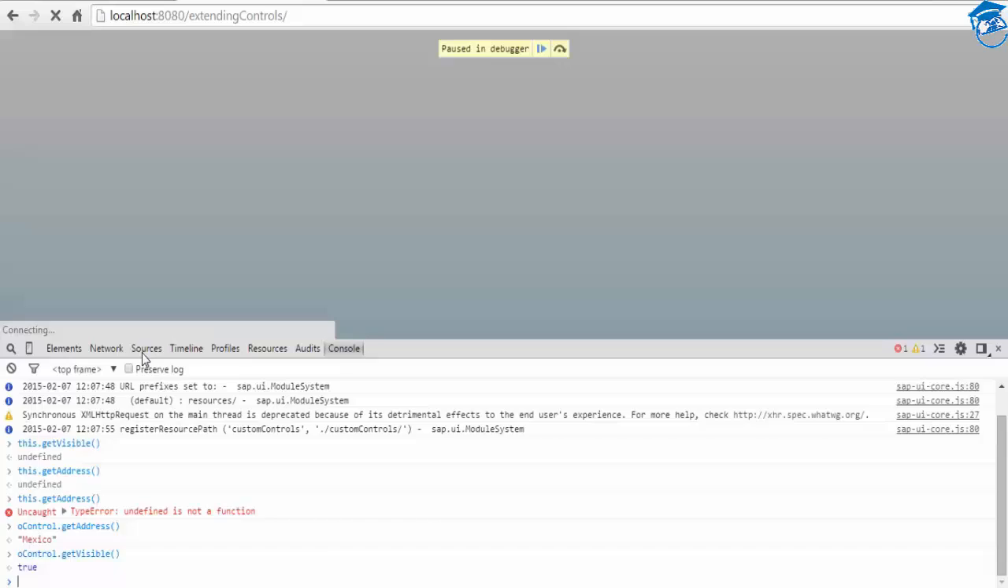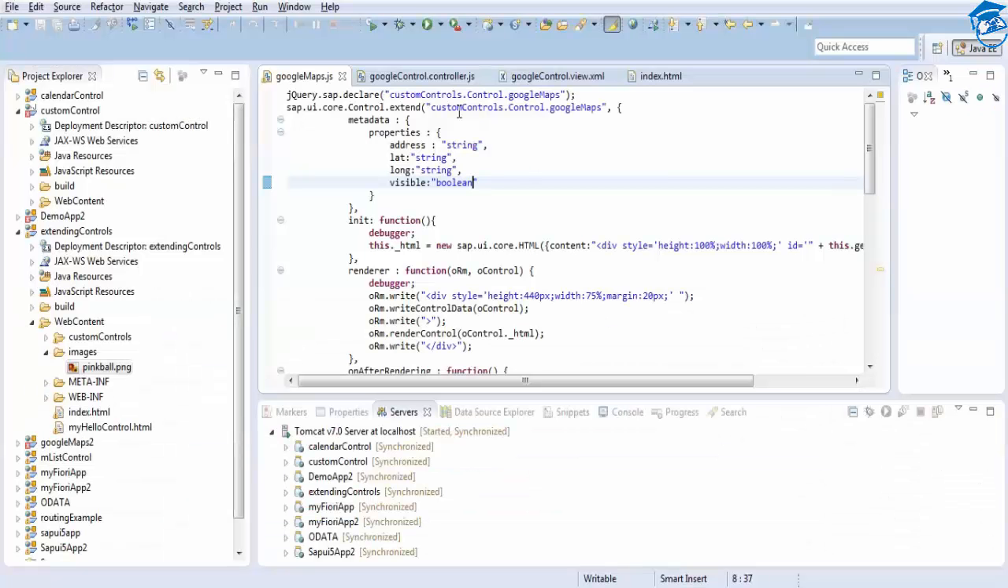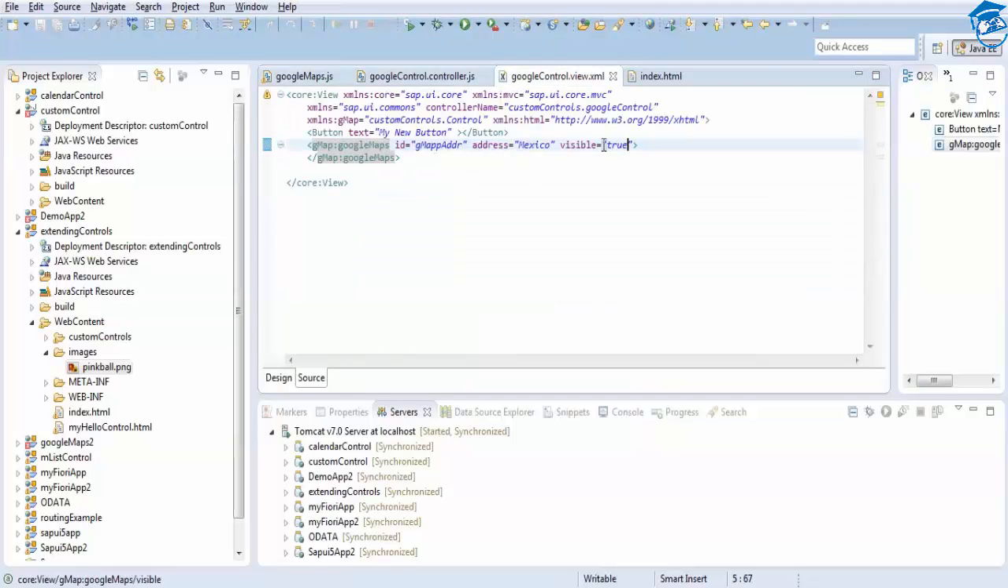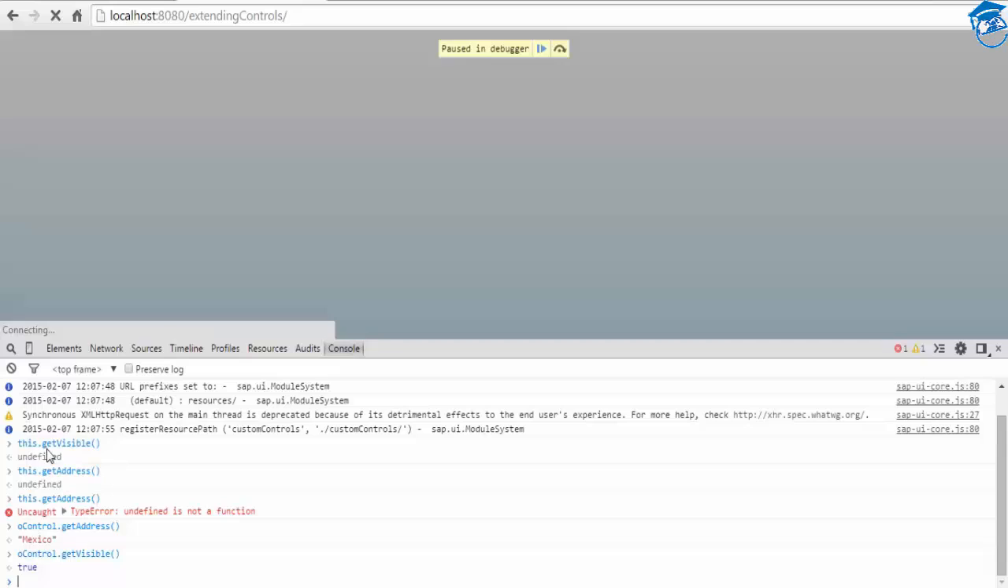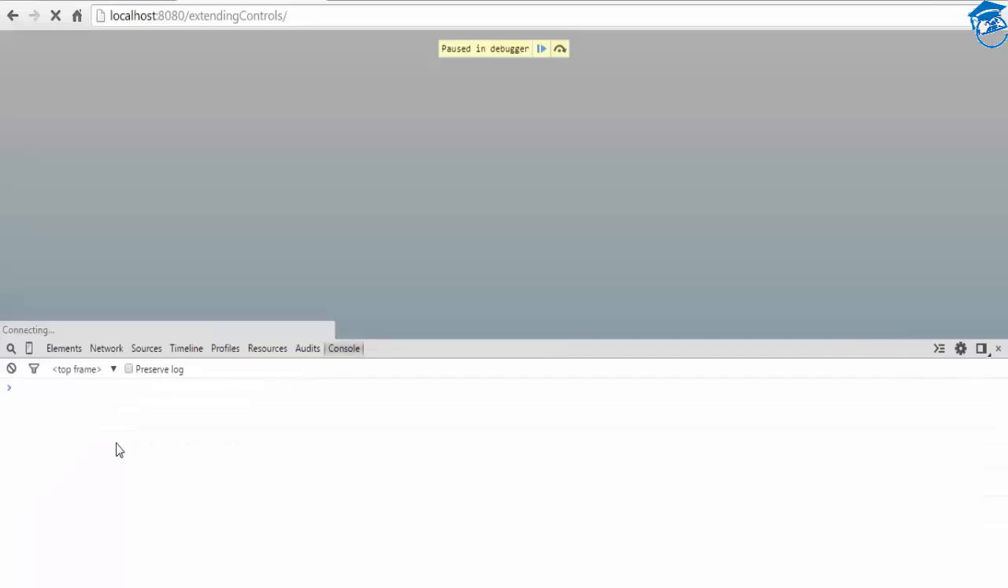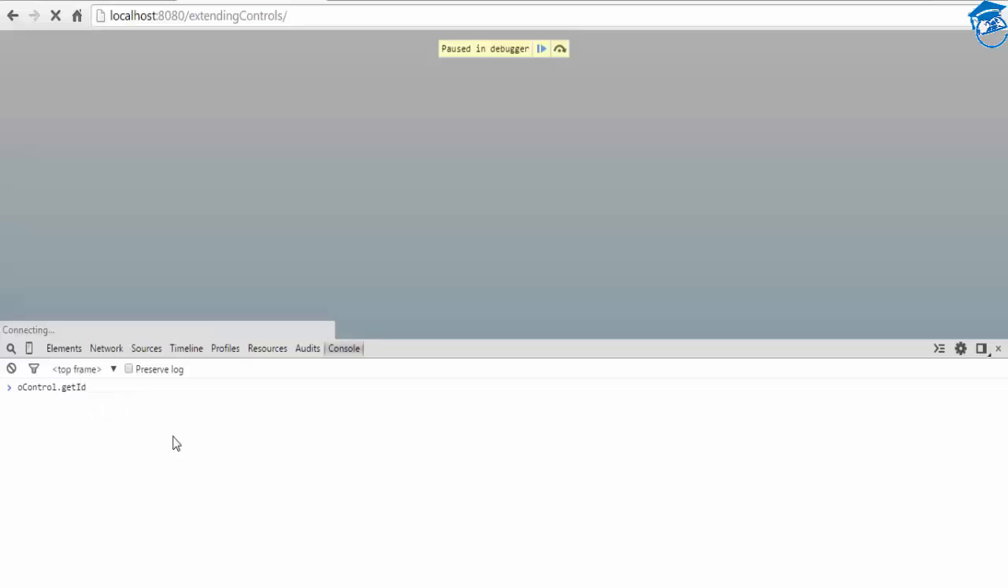Similarly, if you have any other property also, you can check. Do we have any property inside this? No, we have only given this and this. And similarly, we can get the ID also, getId. So I'm going to clear this and say oControl.get. These are all the things you can get. Get ID of this. See, TF1 icon Gmapper.